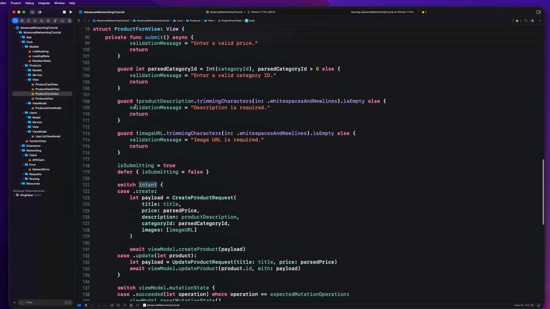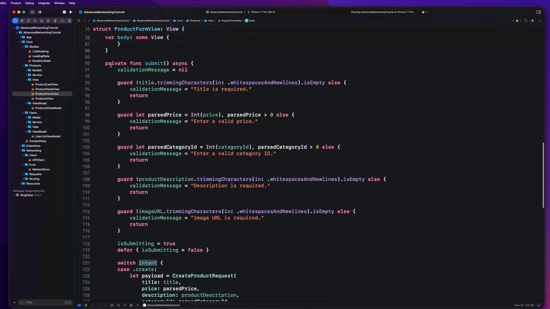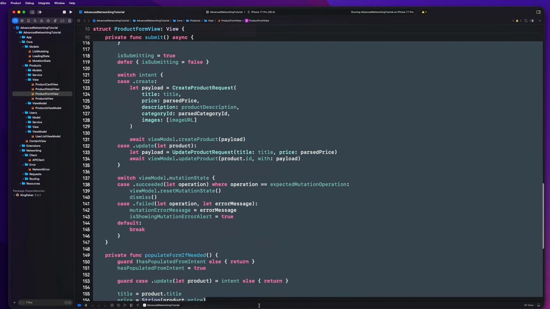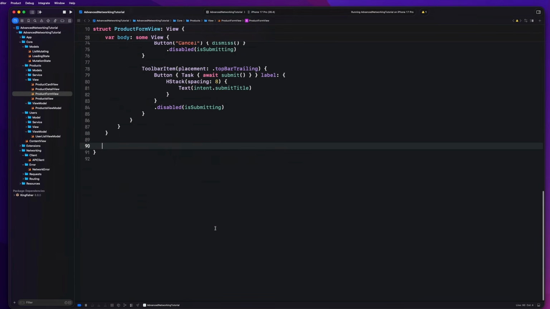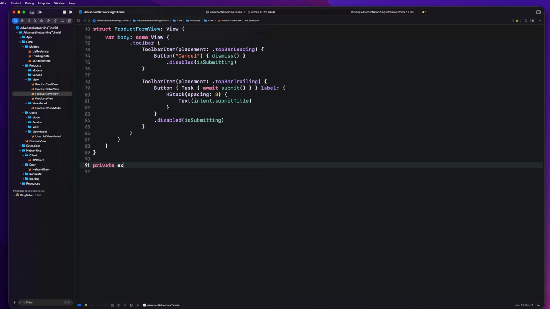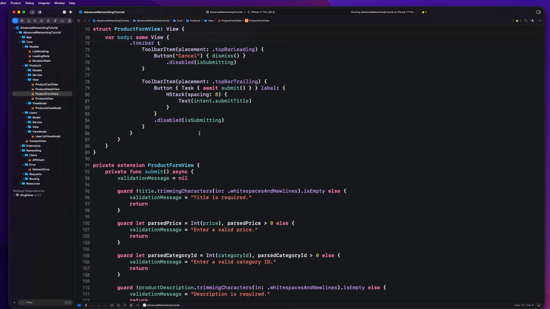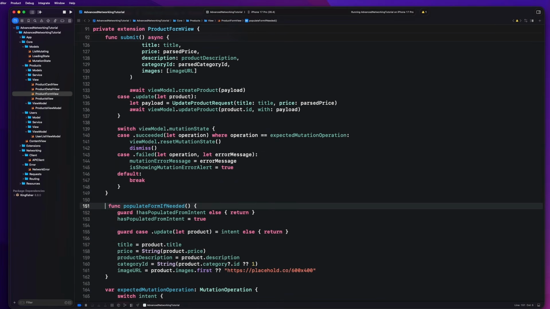Are we in an extension here? Let me see. No? Okay. I like wrapping these functions up in an extension, guys, and all these computed properties and stuff. So let's go ahead and highlight all this code and just cut it. And then we're going to make a private extension because all of these things are private to this product form view. And paste all that stuff in there.